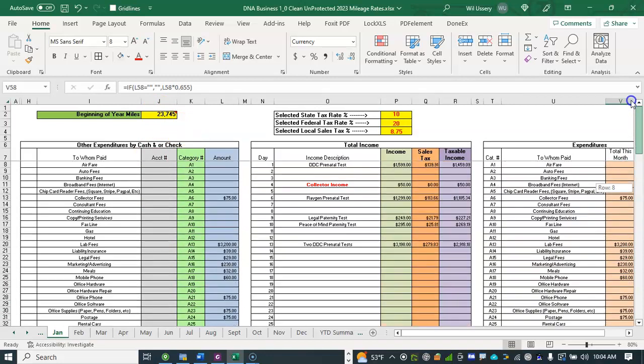Moving up to the top of the spreadsheet, I also have some fields here for whatever your state tax rate may be, your federal tax rate, and also if you have a sales tax in your state. Now, these calculations are done to calculate what your self-employment tax would be on any given quarter. So I recognize that some states do not have a state tax rate. If you don't, you would just leave this field blank. However, every state has to pay federal tax.